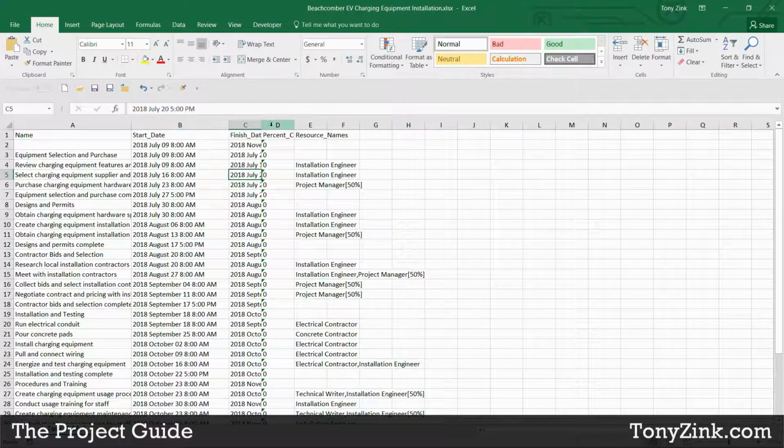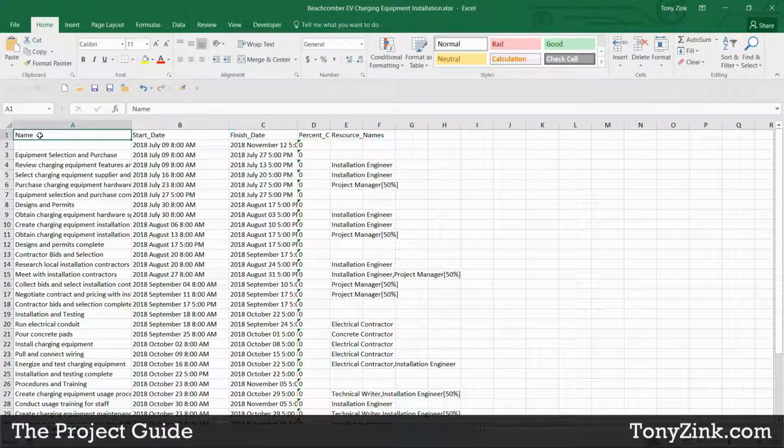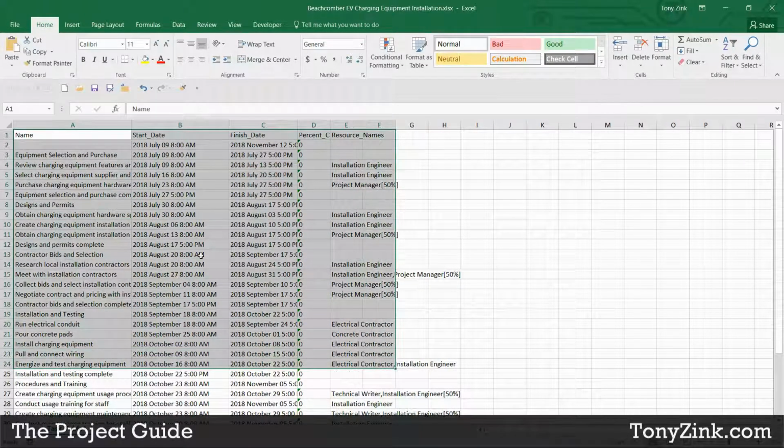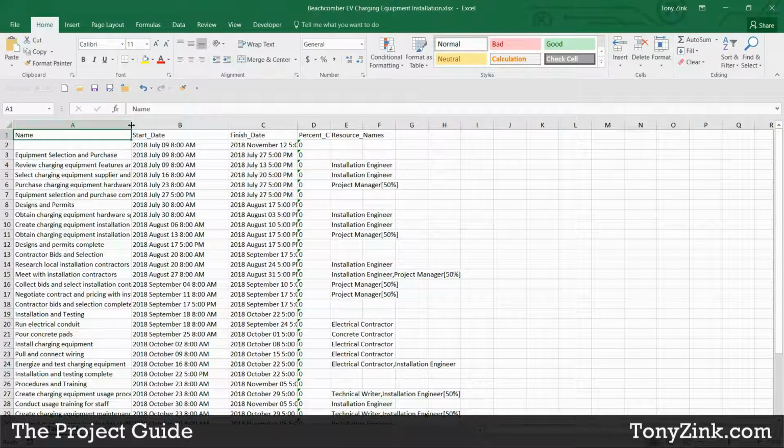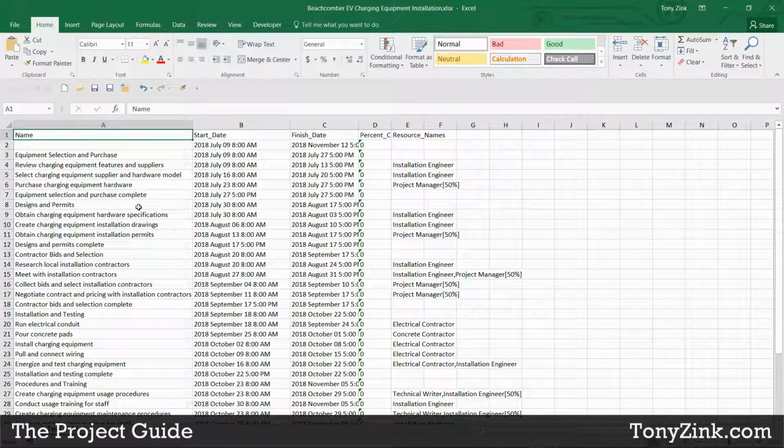Here's our export from our Microsoft Project schedule. And so you can see here that it's raw data. It is not formatted at all. The columns were even narrow, but here's the data that I can do anything I want with now.